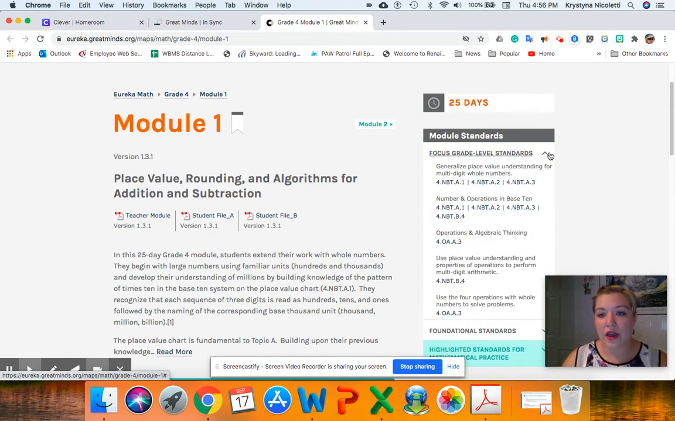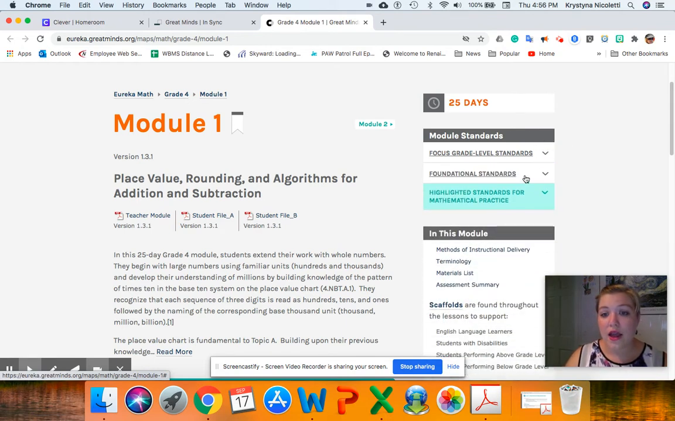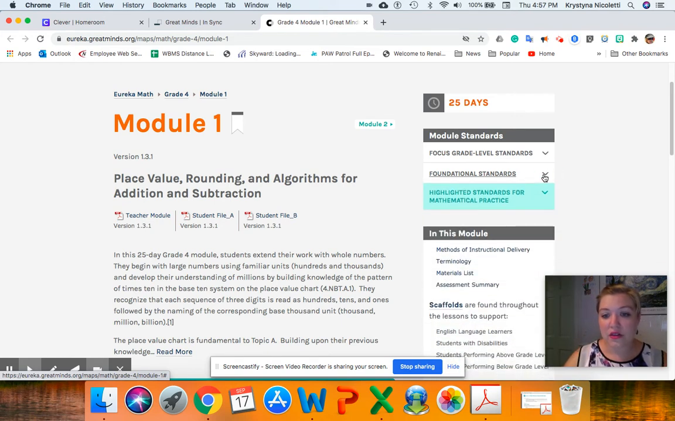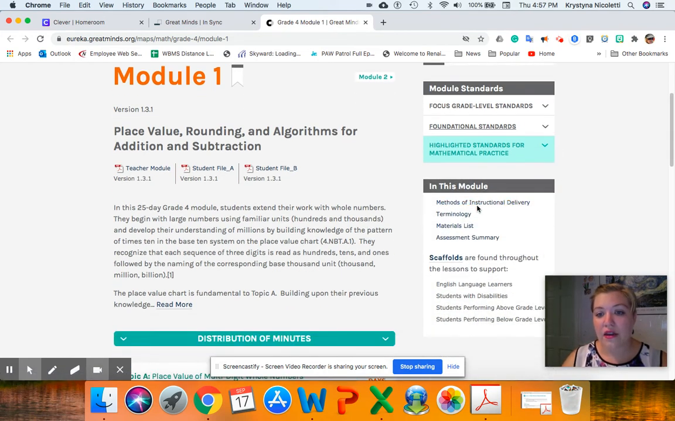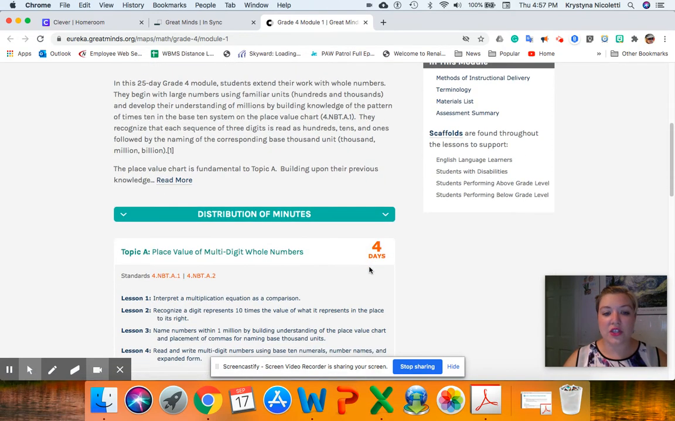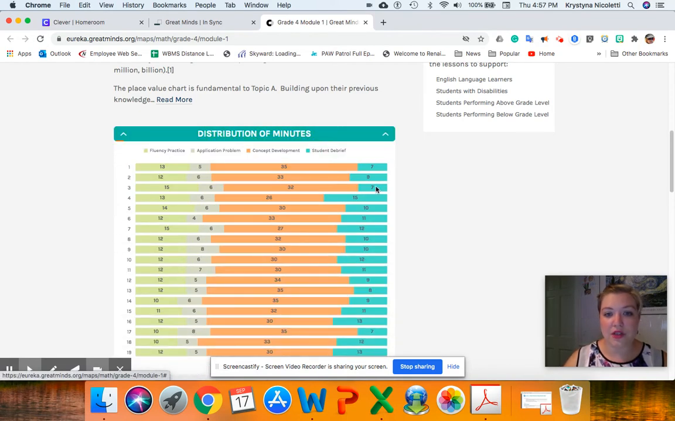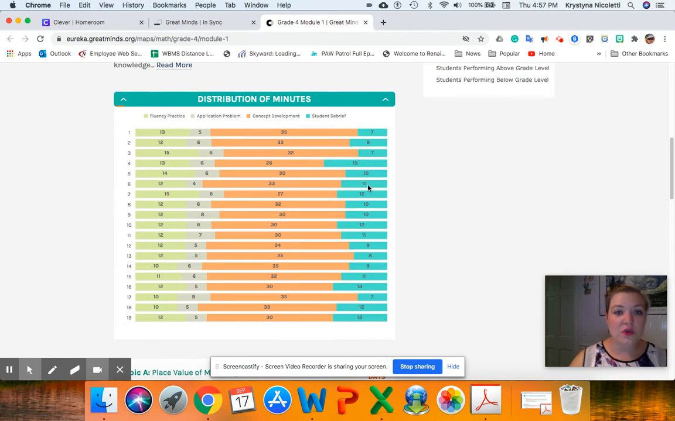If you want to look at your standards, those are the standards that'll be in Module 1. And then your foundational standards, right? These are our prerequisite skills to be able to access this grade level material. Okay. And then a whole bunch of, this is all the stuff that's usually in your teacher's guide. And it has your distribution of time and minutes if you want to break down to that.